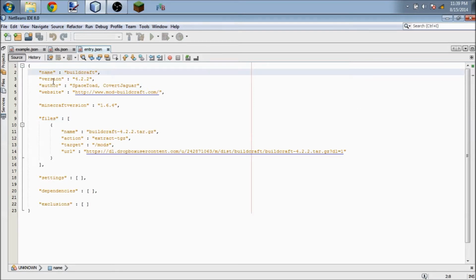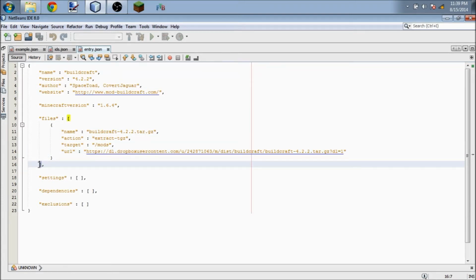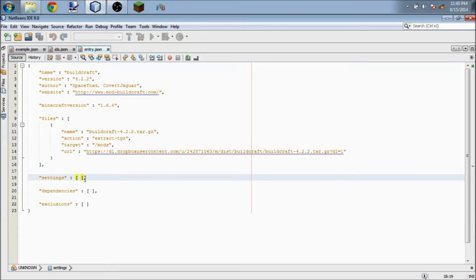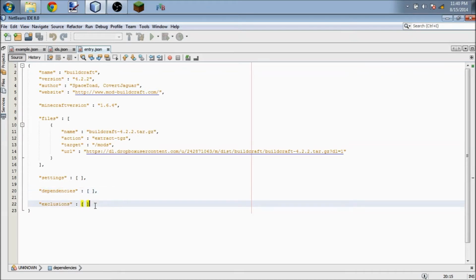Name variable, version variable, author, website, Minecraft version. They all have commas after each name and value pair. Our file list, which is an array of JSON objects. Each object has a name, action, target, URL. Again, ending with a comma, and this closing brace here. Settings is an empty list, dependencies is an empty list, and exclusions is an empty list.